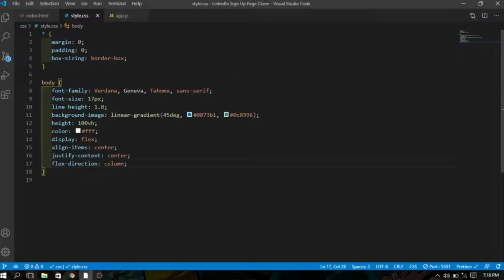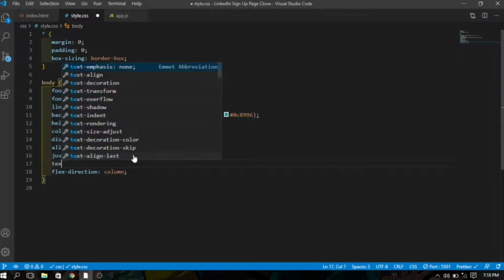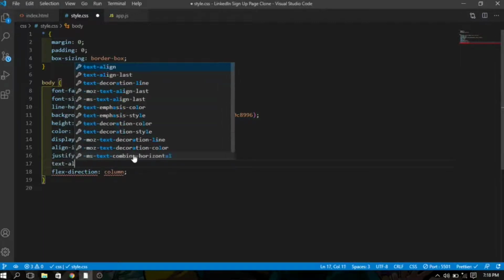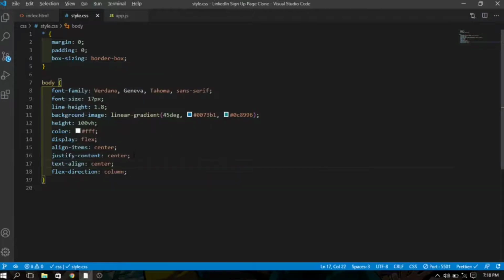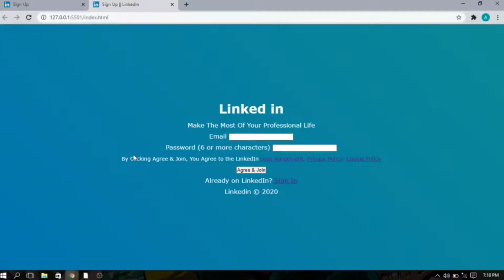I also like to give it text align to the center also, so now they're all aligned to the center, which is fine. So now what I would like to style next is the header itself, because right now this looks like rubbish.